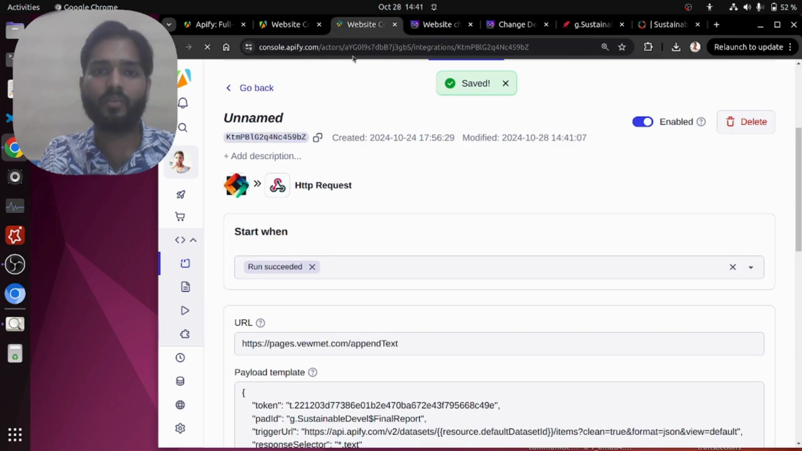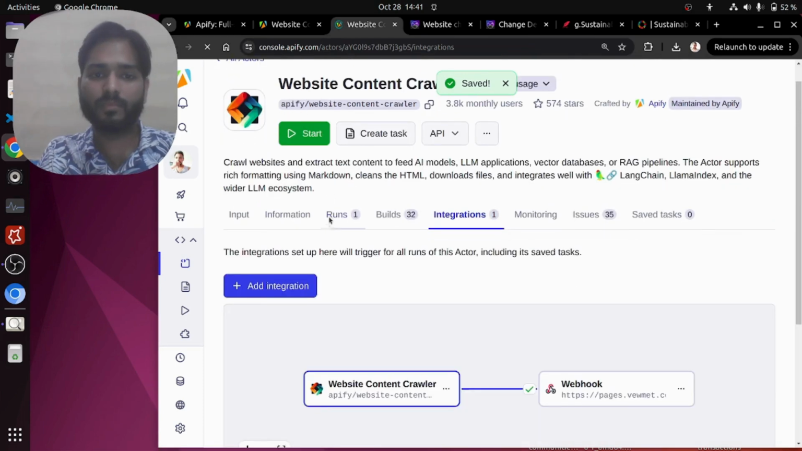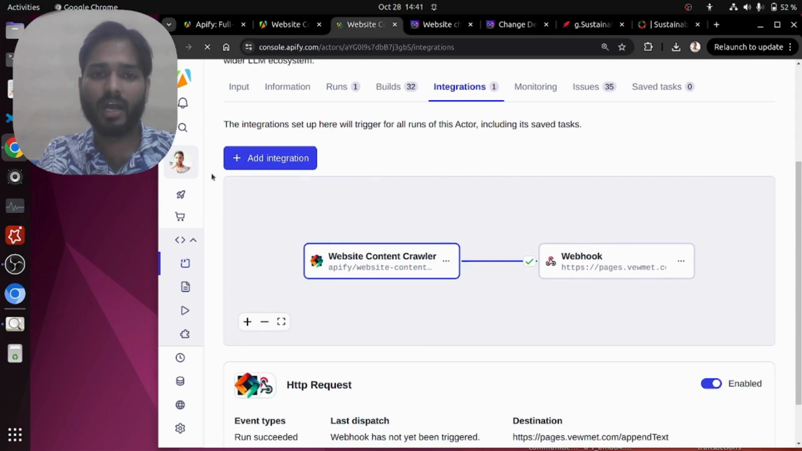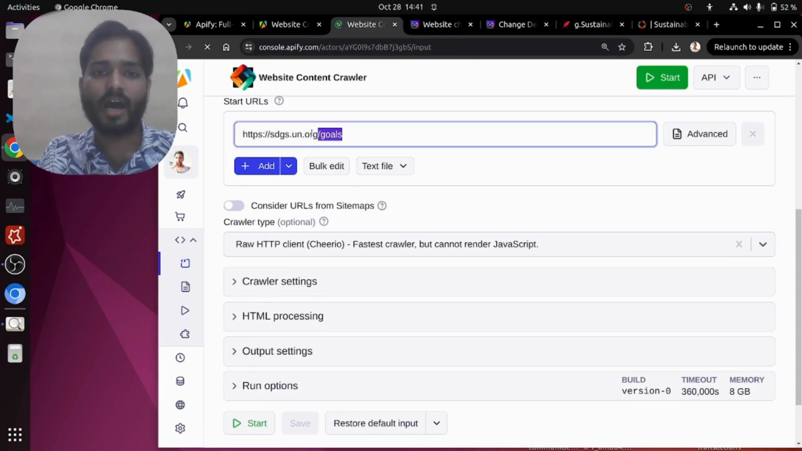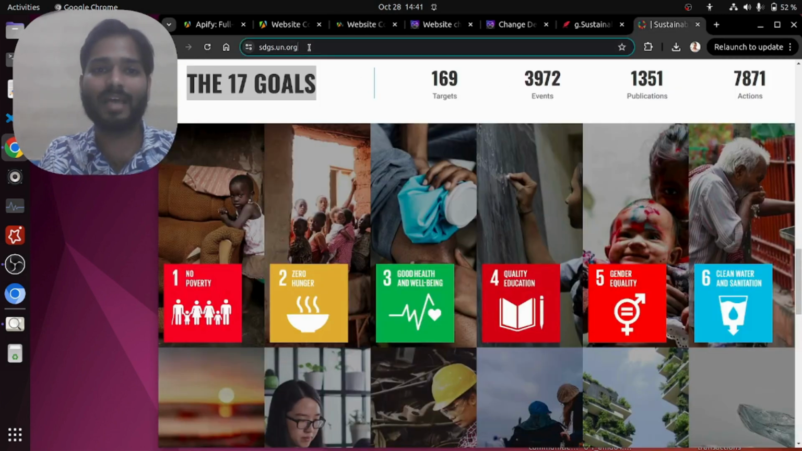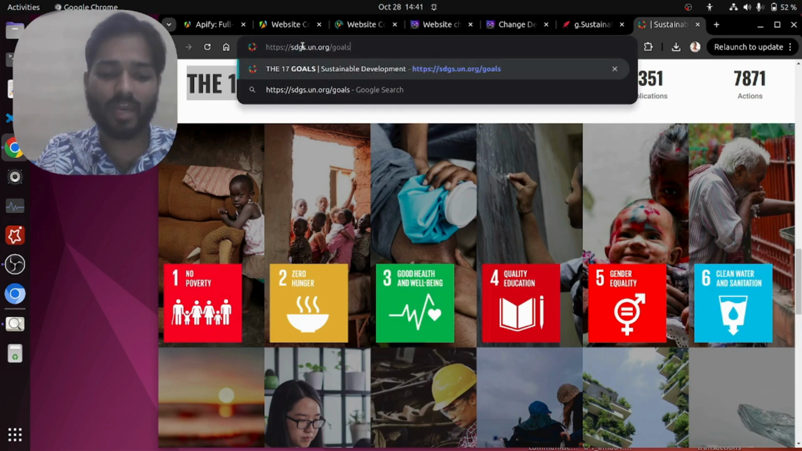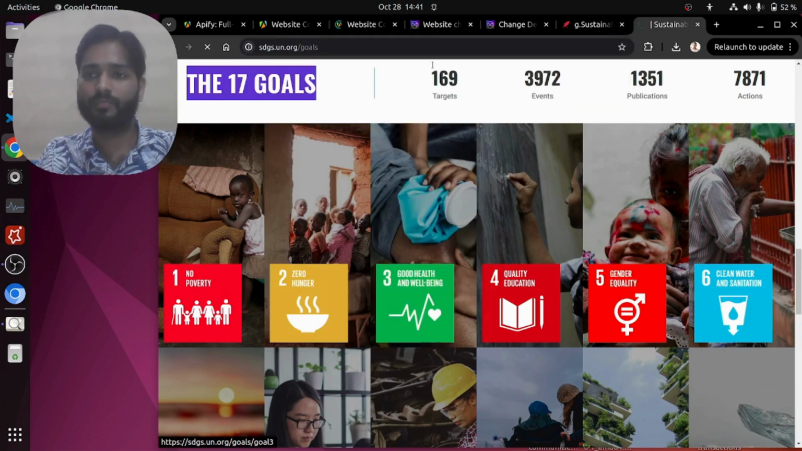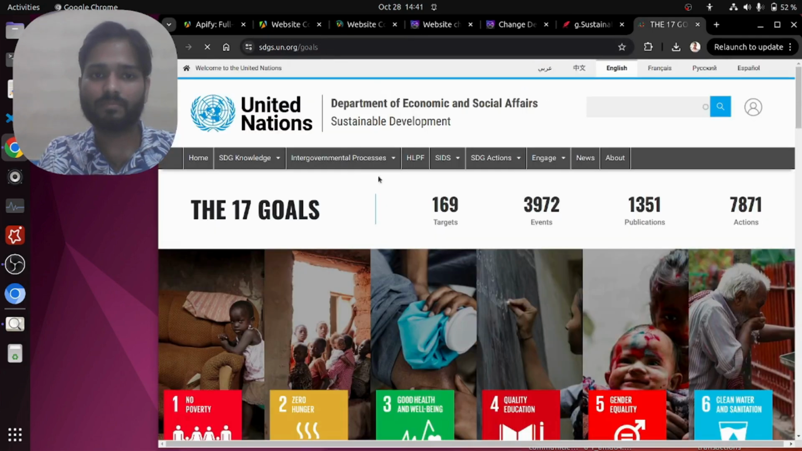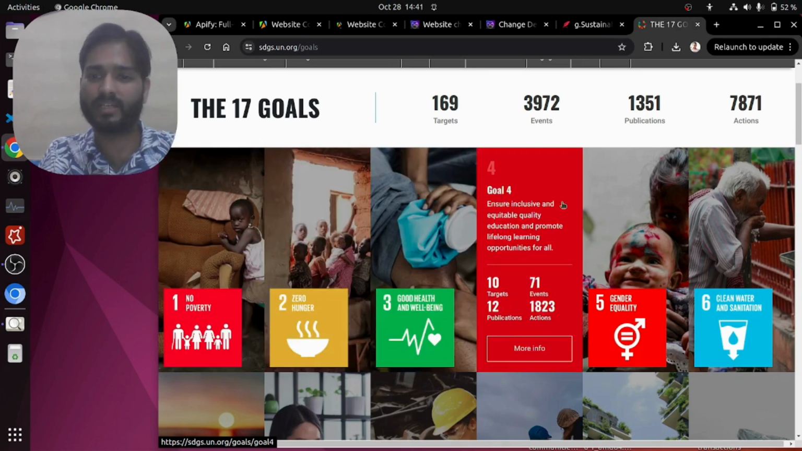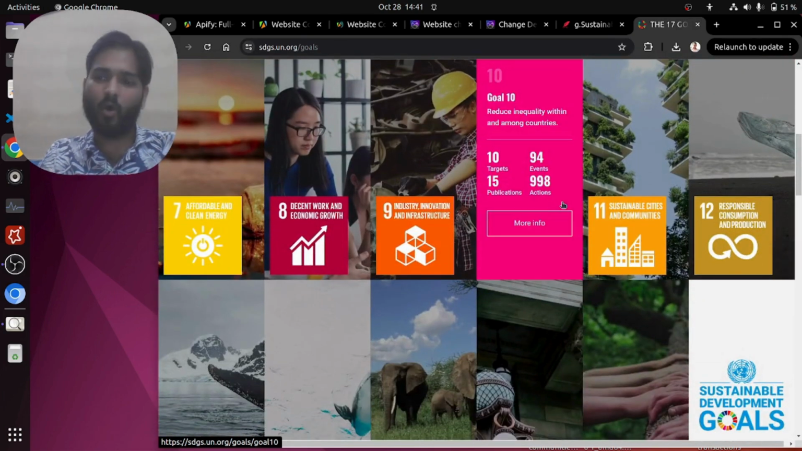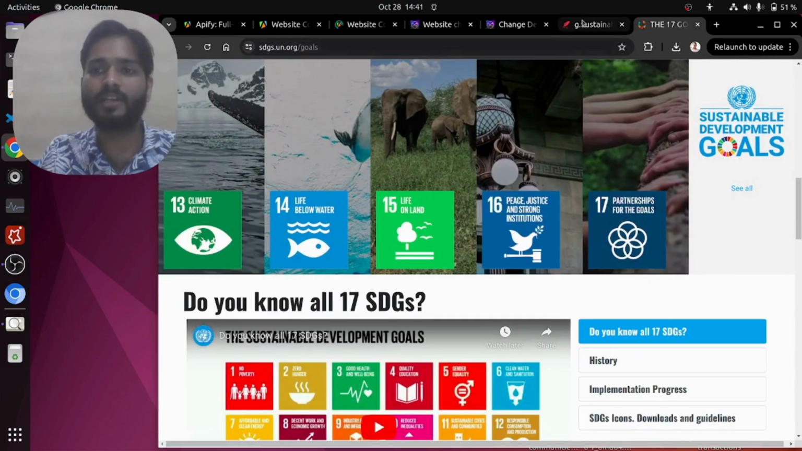Here we'll go get back, and just for your confirmation, I'm going to show you the input fields. Here in the input, I have given SDGs UN goals. If you want to see what we have under goals, here we go. So let this page open up. As you can see, /goals has 17 goals listed. I'm very interested in getting all of this information into my page here.